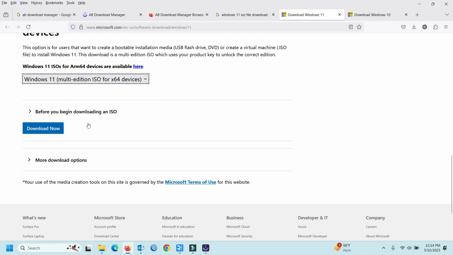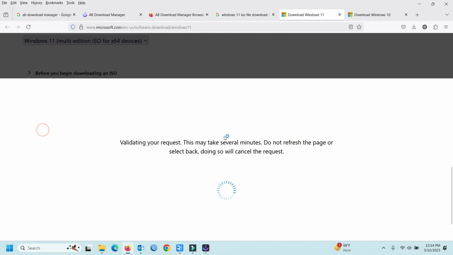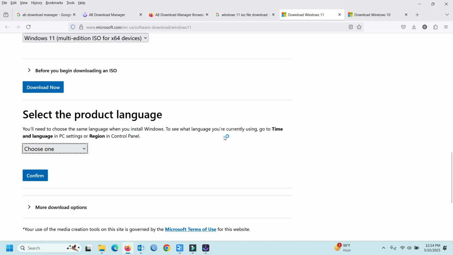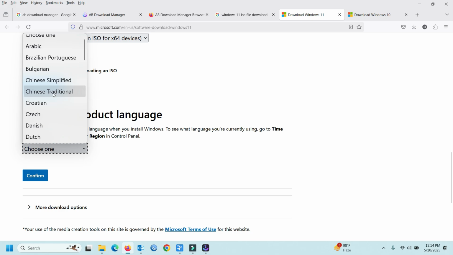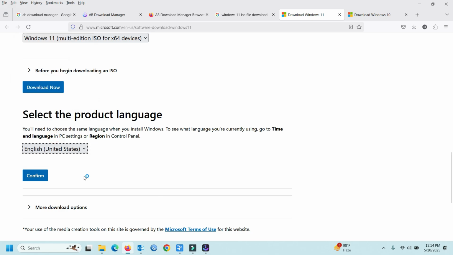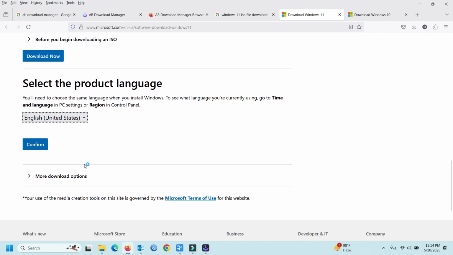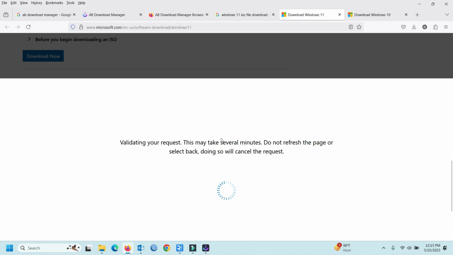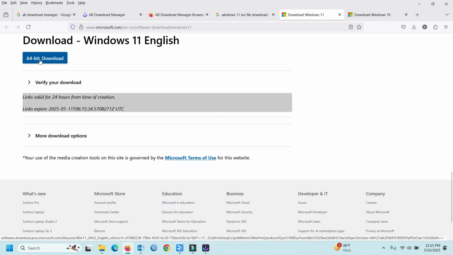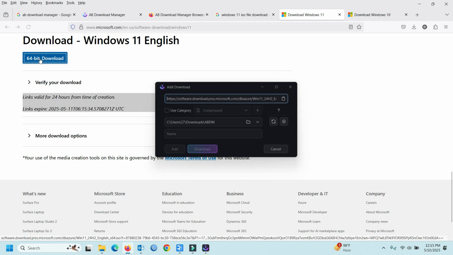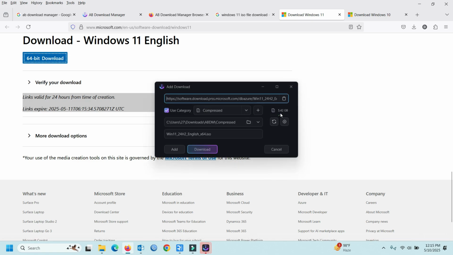Now choose your product language. Choose English, United States, then confirm. Now you can see download 64-bit. Now your AB Download Manager prompt pops up. Then just click download.